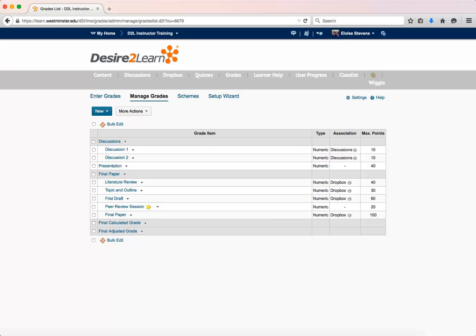Other items in this overview include the type of grade. All of my items are numeric, which means I will be grading with a number, say grading 8 out of 10 rather than grading pass-fail. An association means your particular grade item is associated with an assessment within D2L, such as discussions, Dropbox or quizzes. Not all items have associations because some items will just be happening in class, as well as the max points available. I'm using a point-based system. If you are using a weighted system, this column will look a little bit different.